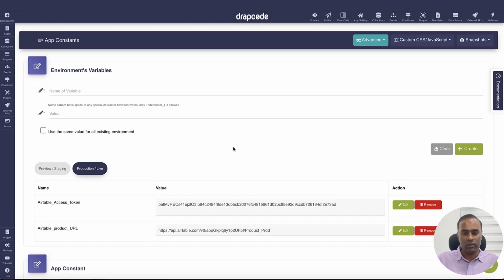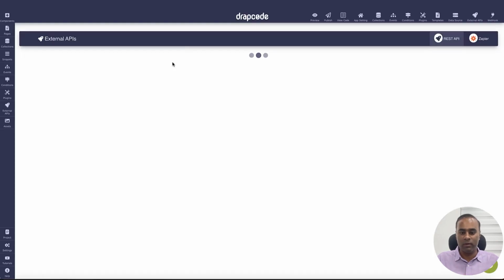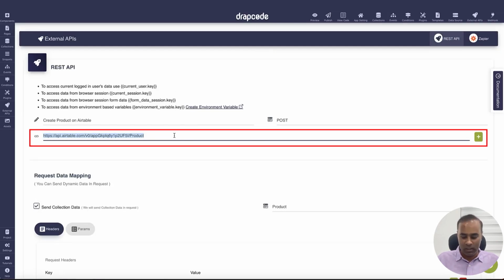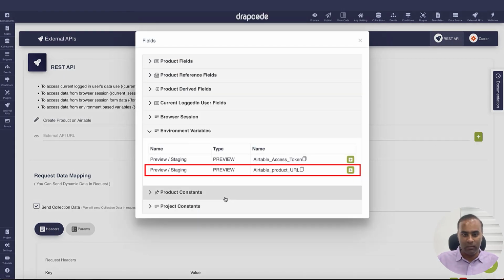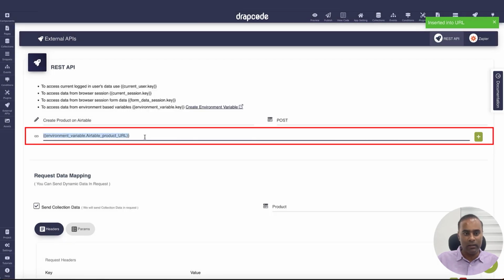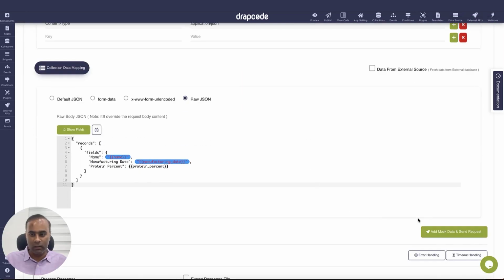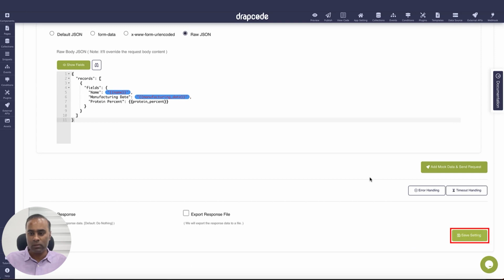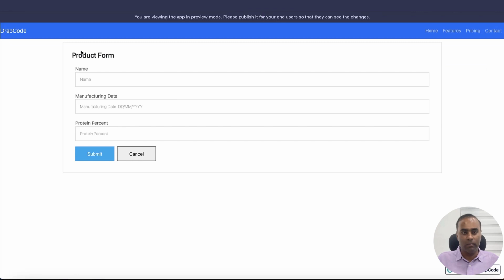So let's go to the external API. I'll reload the page because we've created the environment variable in different types, so it will not get reflected automatically. I don't need the URL hard coded here, and I want to bring it from my environment variable. So here you see Airtable product URL. I just add it, and this is also a variable, which we have already created. Save. Now my external API URL is also coming from an environment variable, and the access token is also coming from the environment. Now I'll preview the application.